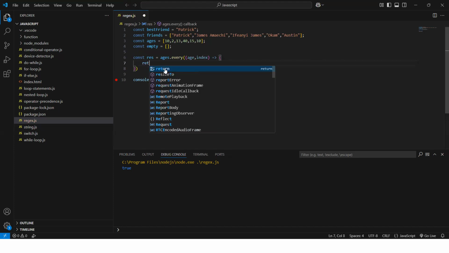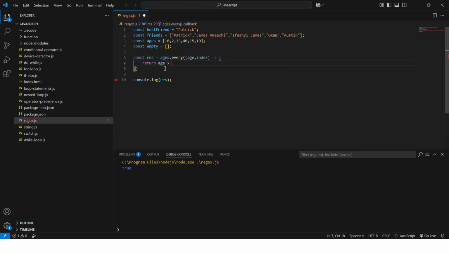So it must return. Your predicate here must return a Boolean value. So I can say age, I'm looking, are all the ages greater than 1? And of course, you can see that all the ages we have are greater than 1. So if I run now, I'm going to get true because all of them meet this condition. But what if I say all the ages greater than 5? Of course, we have 2, which is less than 5. That means not all of them match this condition. So if I run this now, it's going to be false because at least one of them is not greater than 5. I hope you get it.